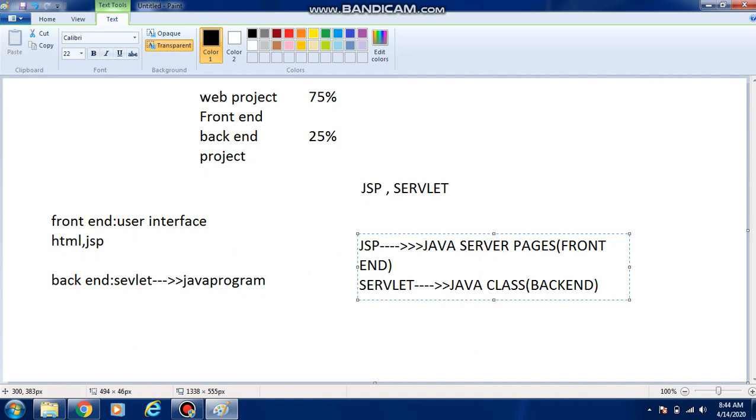Okay, so now I hope everyone is clear. What is the front end and what is the back end? Front end means the user interface. For example, now I showed the Facebook user page. What is the back end? What is the process going on in the background? That is called the back end.